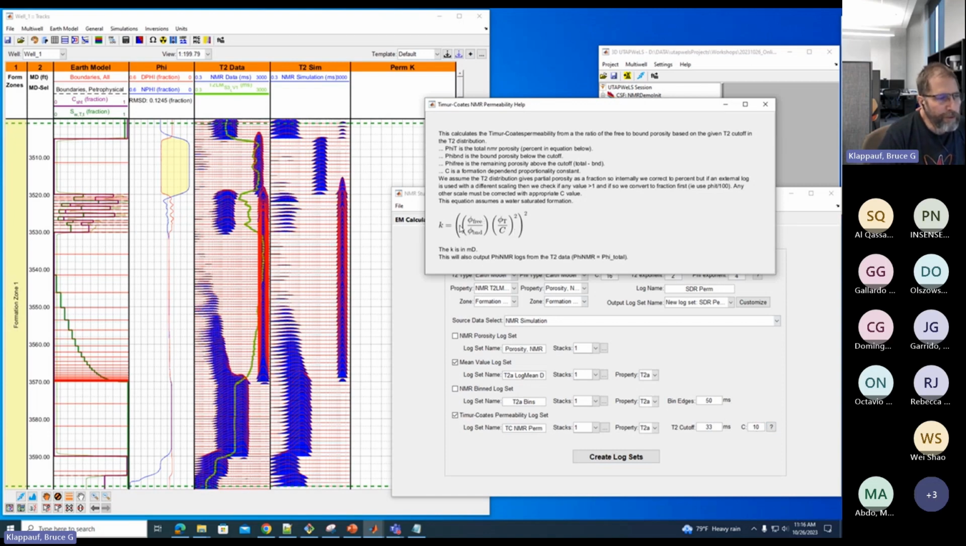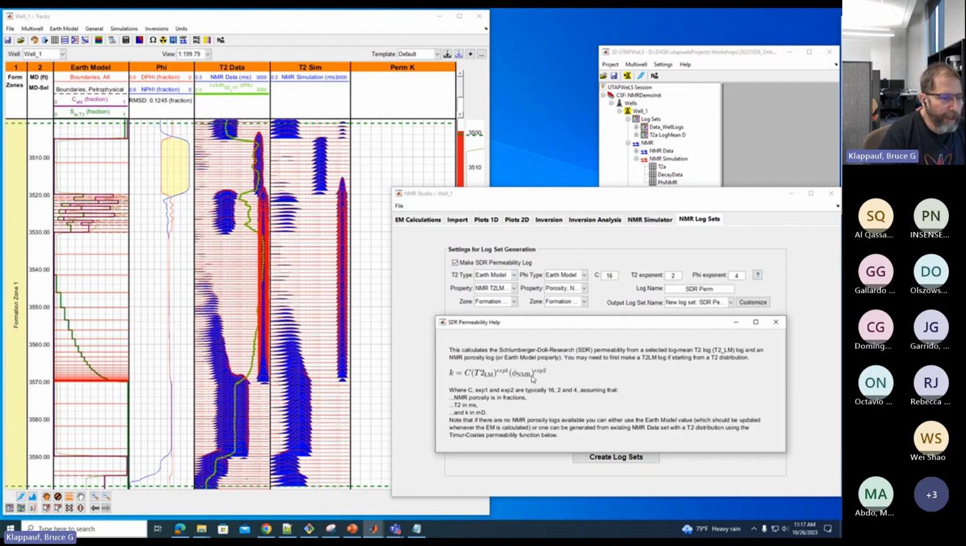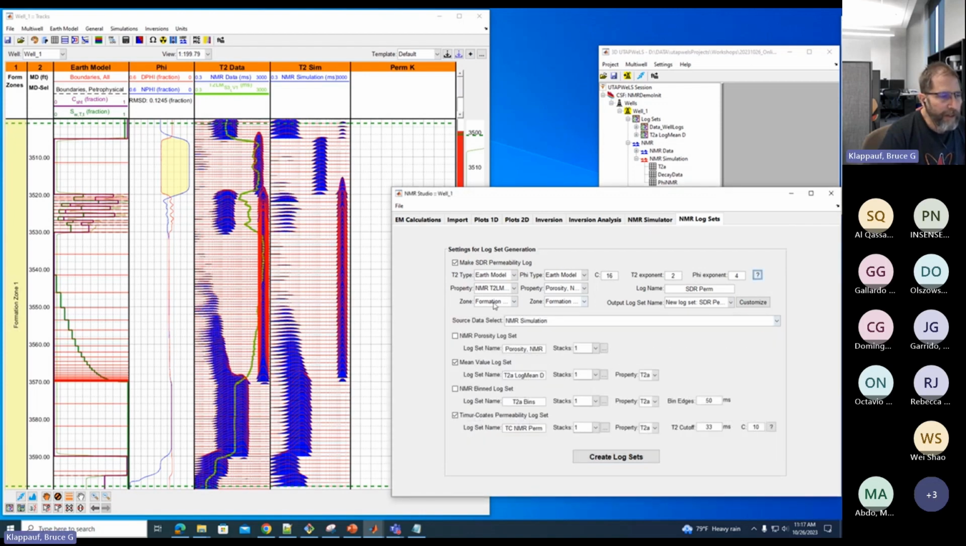And then it uses this formula to calculate the permeability based on the cutoff. And similarly for the SDR, you need a T2LM and a phi NMR, total NMR porosity, and with a constant and some exponents that you can set up here, you get a permeability. One thing I want to point out is the reason I can already calculate one is because we have both NMR porosity and T2LM in the Earth model.